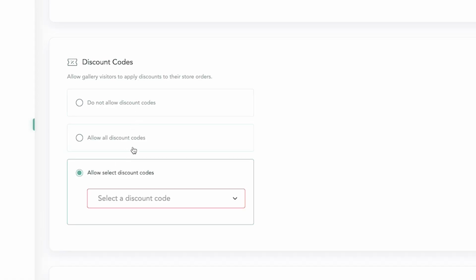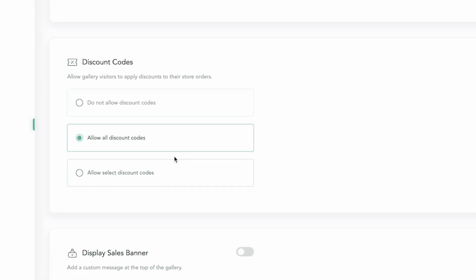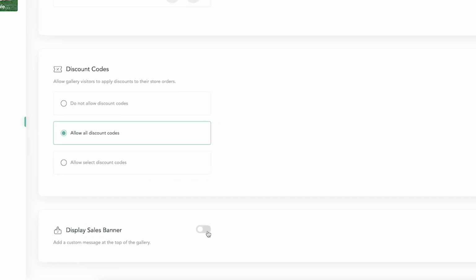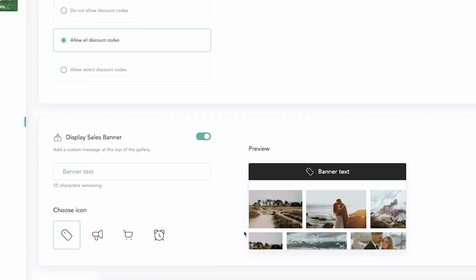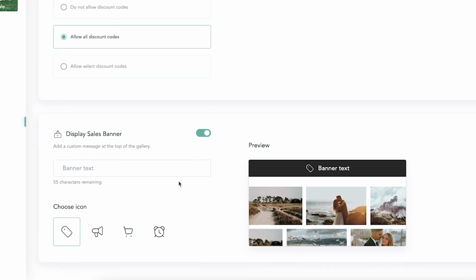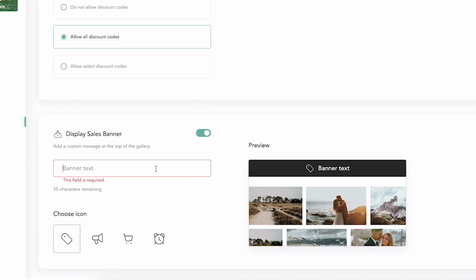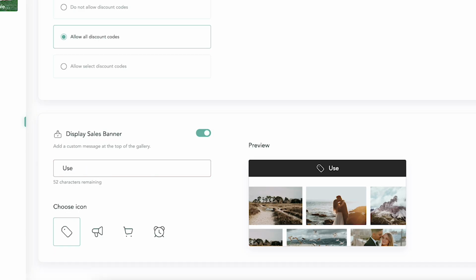If you have the store turned on, I recommend that you leave discount codes enabled, even if you're not offering any discounts to clients right now. You never know when you might want to run a sale, so having these enabled gives you that ability in the future. Another great tool I'd like to point out in this section is the sales banner. This feature allows you to add a custom message that will be displayed at the top of your gallery. It's a great way to bring attention to any gallery-specific discounts, special announcements, or even just add a little thank you message to your clients.